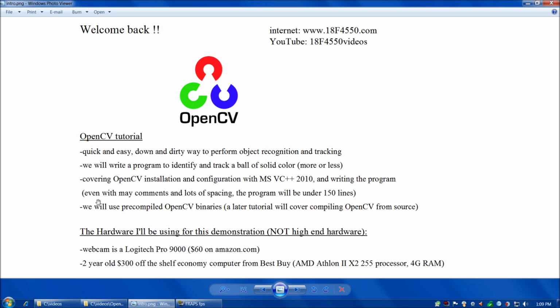This program really isn't going to be that elaborate or complicated. Even with lots of comments and spacing, it's still going to be under 150 lines. And we're going to use the precompiled OpenCV binaries, specifically version 2.2. Later on, I'll probably do a tutorial on how to compile OpenCV from source, which you definitely want to do because that way you can use different versions, different operating systems, etc. as you prefer. But just to get started, let's use the precompiled binaries to make it as easy as possible.